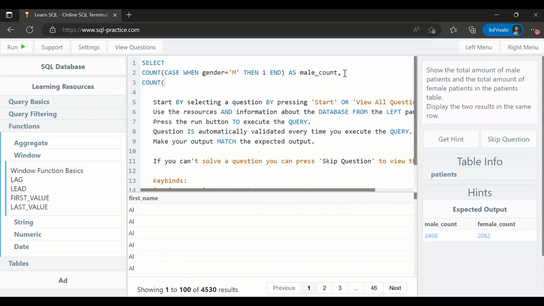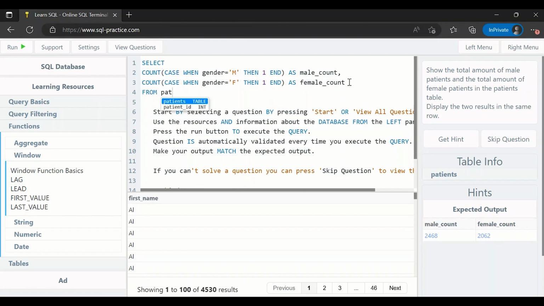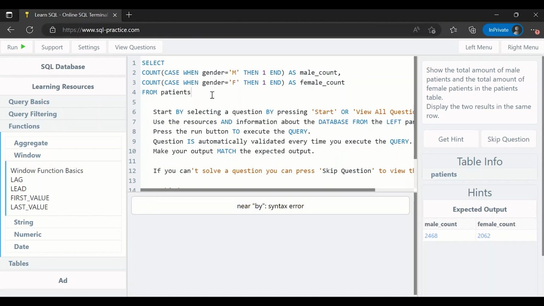Column 2 would be count of case when gender equal to F, that is for female, then it should be 1 end, else it is 0. It should be as female underscore count. So this will give me the count of all the records where the gender is equal to F, that is female. So this is how I can get these two columns, and it should come from the table patients. Now let's execute this. Alright, so there is some error, a syntax error nearby.